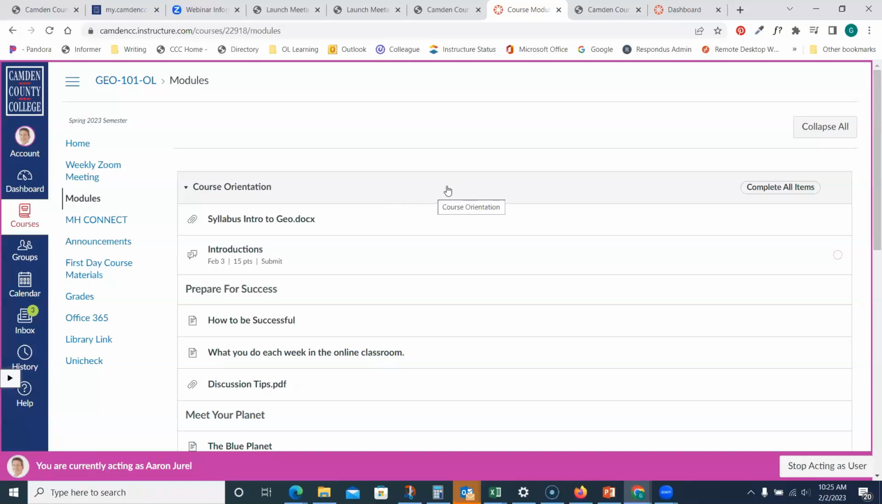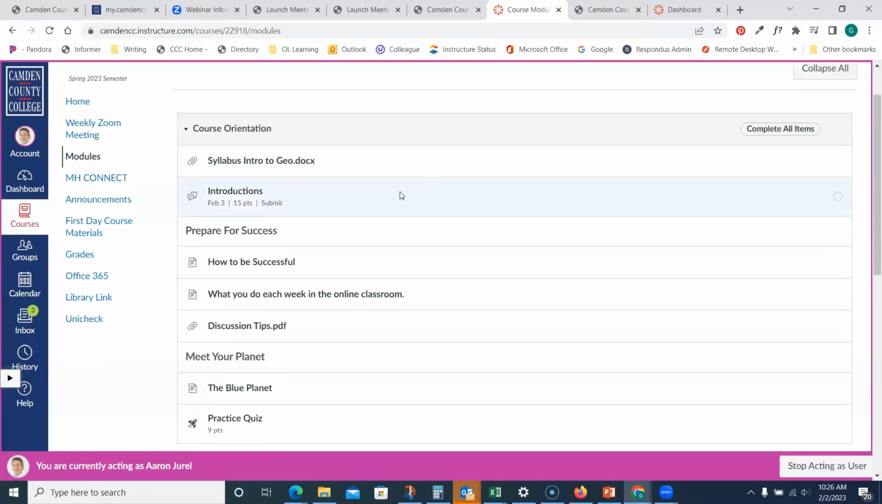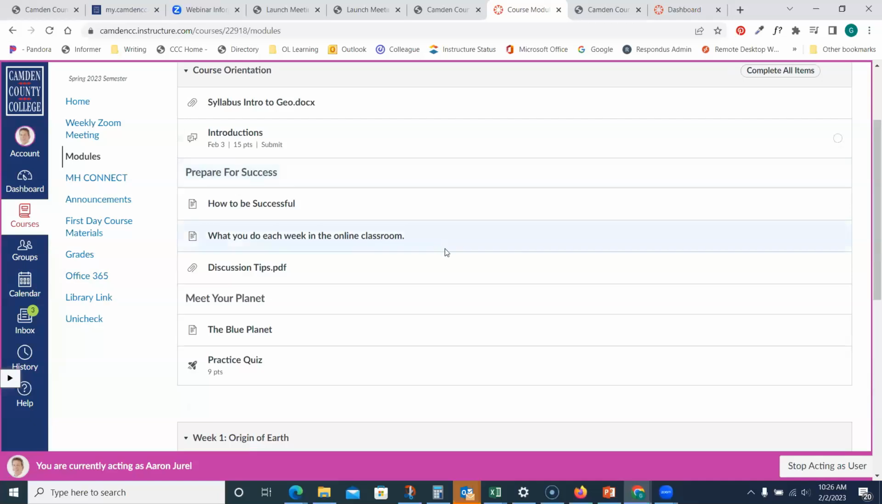So most instructors will have a course orientation module, or maybe a start here, introduction module, something like that. And that's where you'll find all of your important beginning of course instructions and documents. So your syllabus, if it is a first day course, you should see some type of directions on how to access your textbook. You might also see a schedule. Those types of things would be in your orientation module.